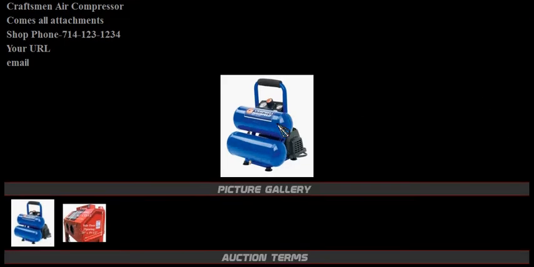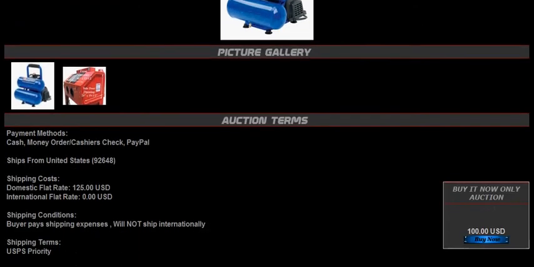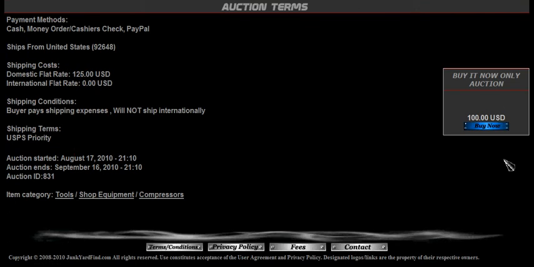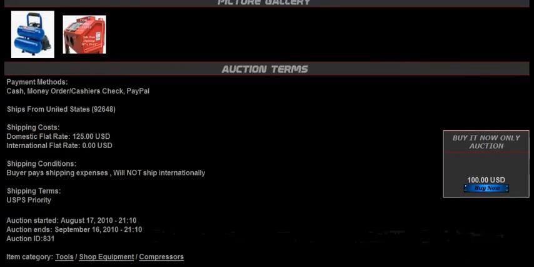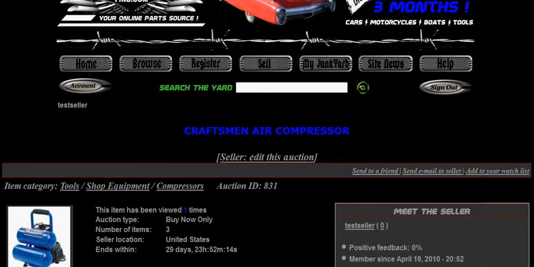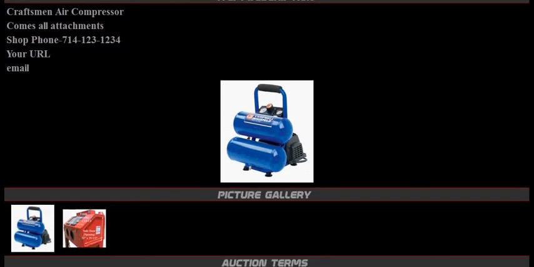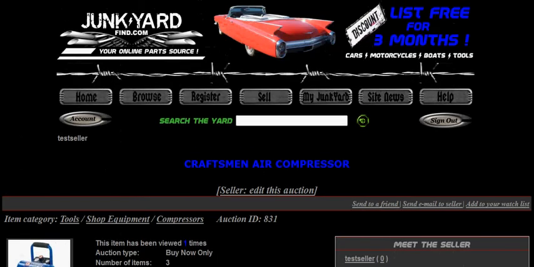And our main picture of the item, our picture galleries, and then all our auction terms that we had earlier, our payment methods, cash, cashier's check, our shipping information, and just when the auction started and when the auction ends. So it's a great layout. We have another button down there for someone to purchase it at a buy it now or enter their bids. You can see it looks good as far as the pictures, and the description is very easy to read. And that's how you list an item here on JunkYardFind.com, your online parts source.